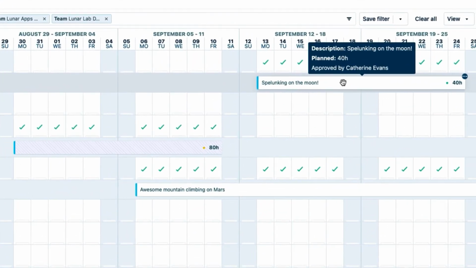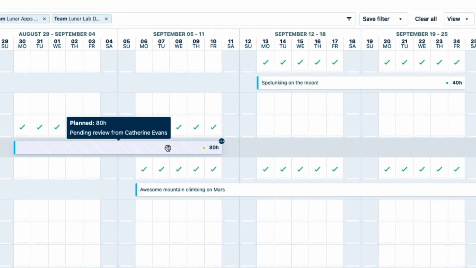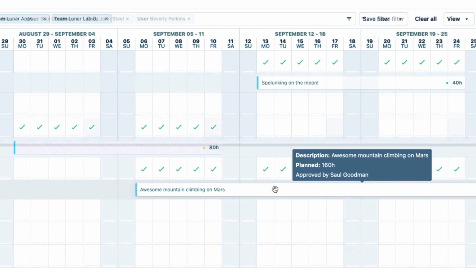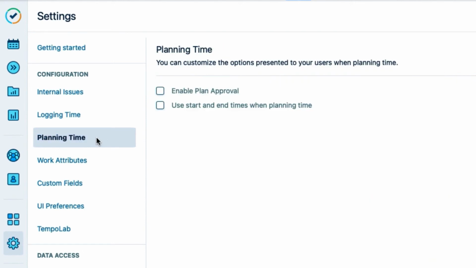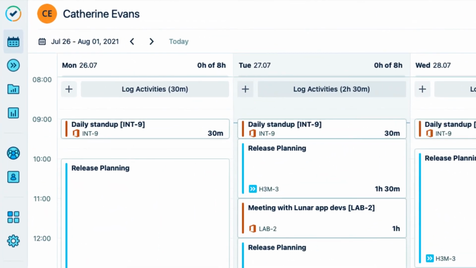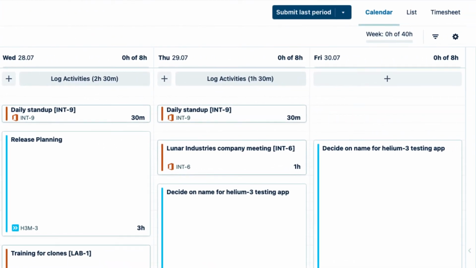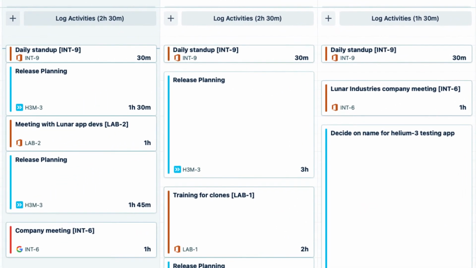The final thing I need to do is set up for plan approvals. Approvals are optional, but they do give more control and visibility over plan time. I'll go to the Tempo settings and select Planning Time. And then check Enable Plan Approval. I'll also check the Start and End Time option to let employees create plans within a certain time frame. If you're also using Tempo Timesheets, it's useful to have a time frame for plans when using the calendar view in My Work and the activity feed, which tracks your time automatically.